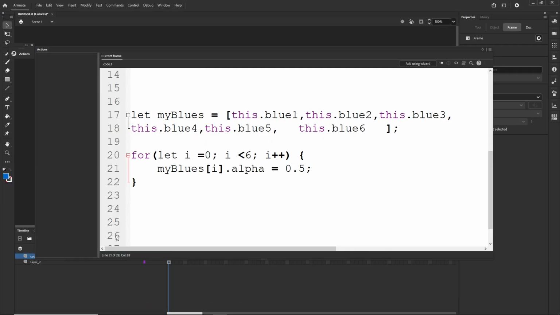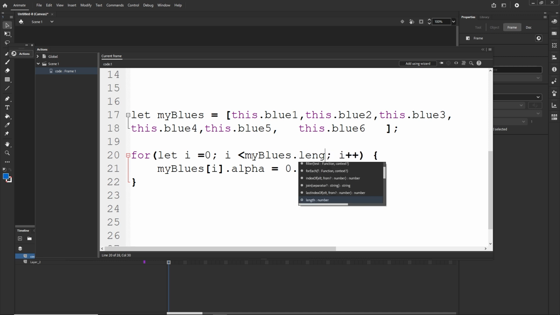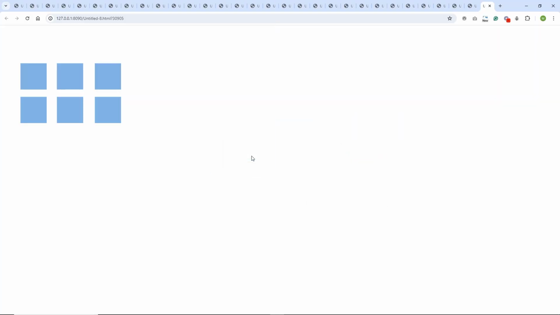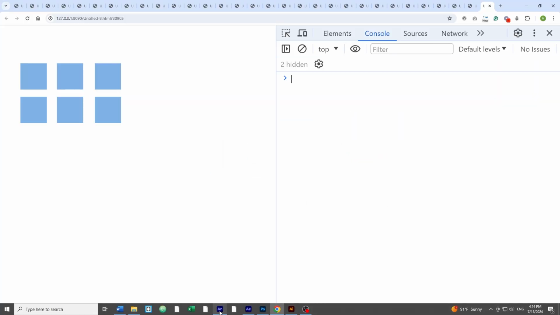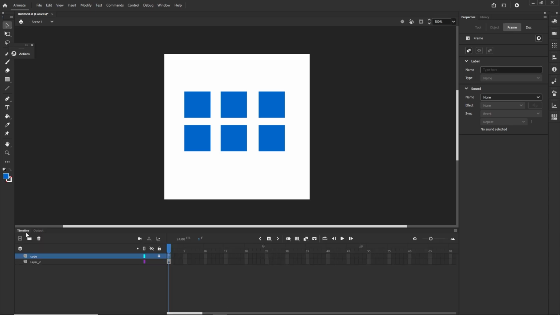So yeah, but instead of 6, I am going to type my blues dot length, because we are going to be changing the length of this array like so, but it is still going to be working the same way.